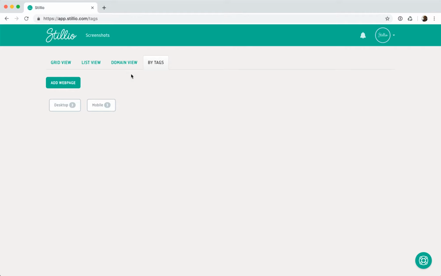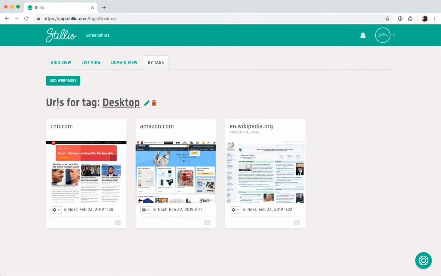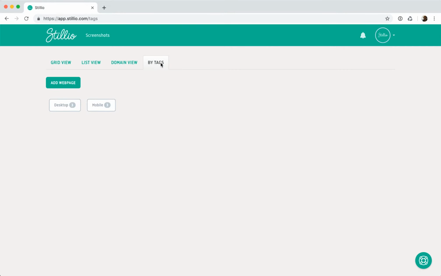We can click on the desktop to filter for those associated pages. And if we go back to tags, we can also check the mobile-sized screenshots.